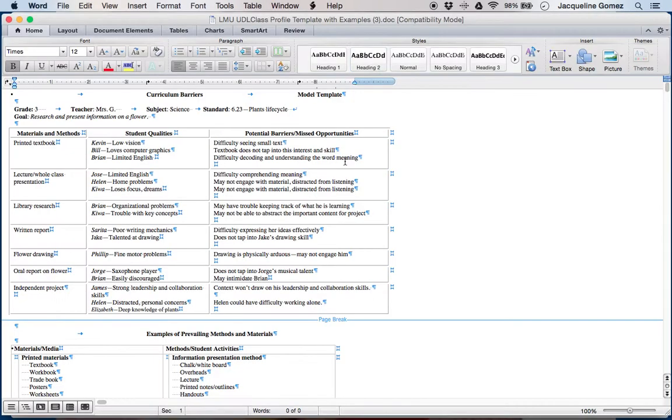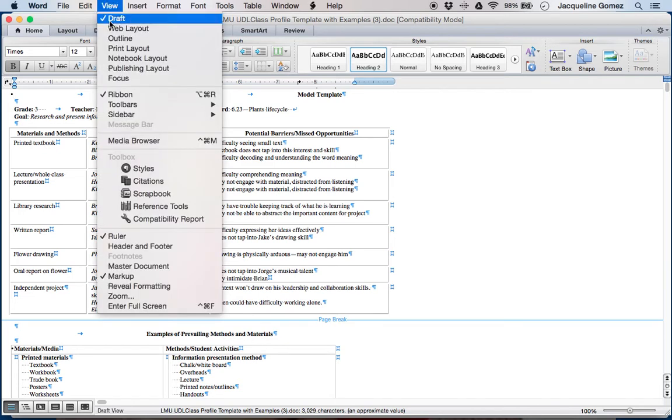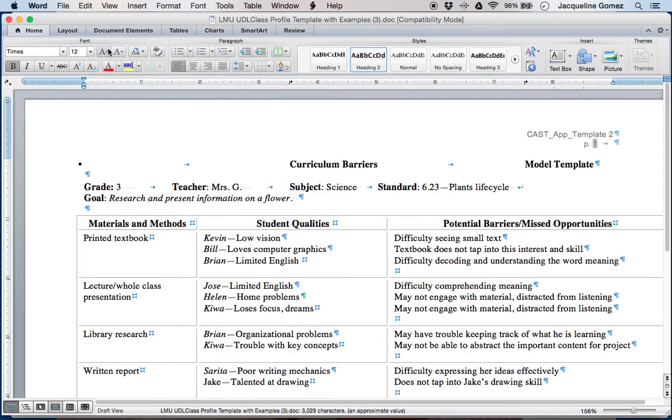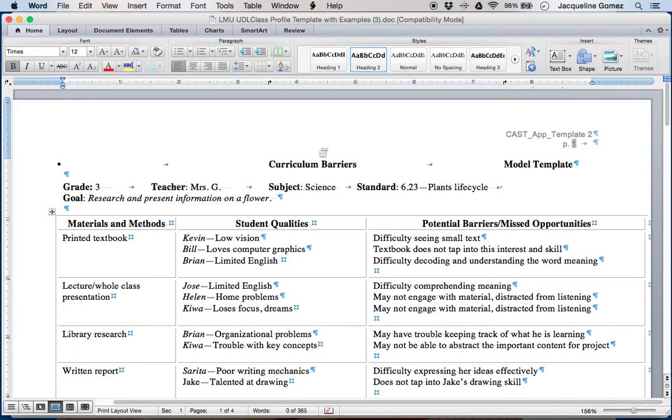So once you open it, this is what it's going to look like. Just going to quickly change my view to make it easier for everyone to see. Okay, so here is where you're going to really be taking a look at the barriers that your students have before you're actually going to look forward and think of ways that you could resolve these barriers.